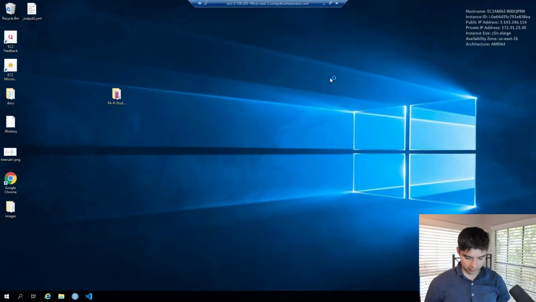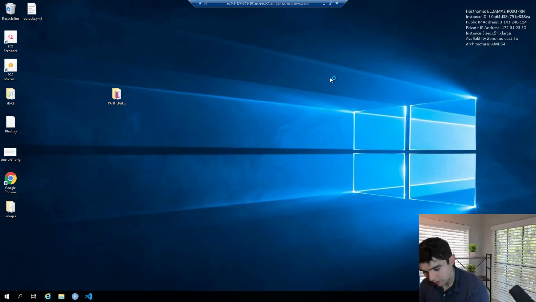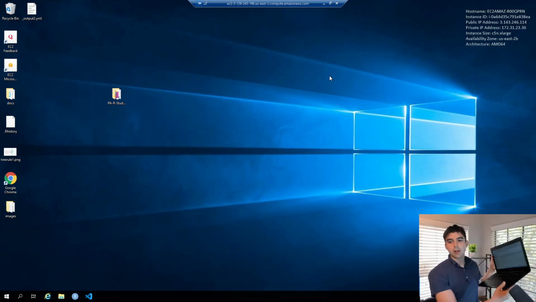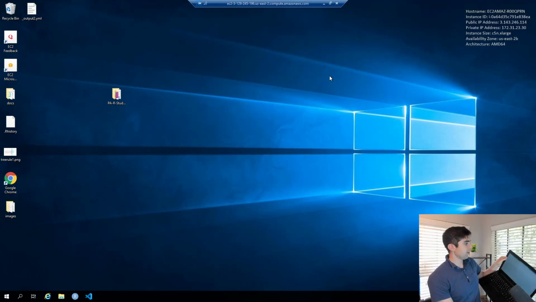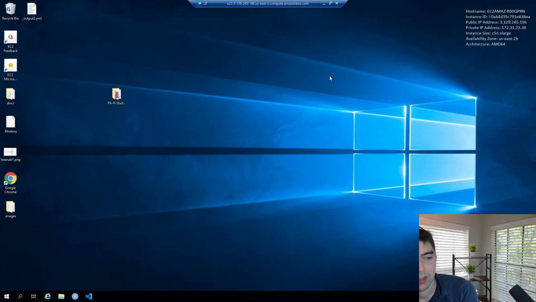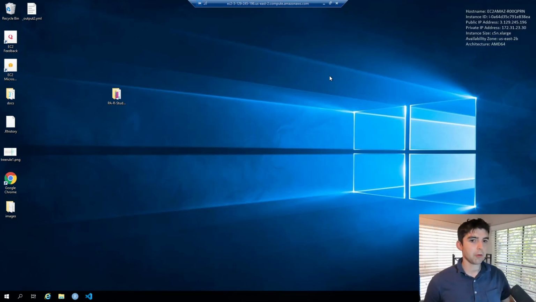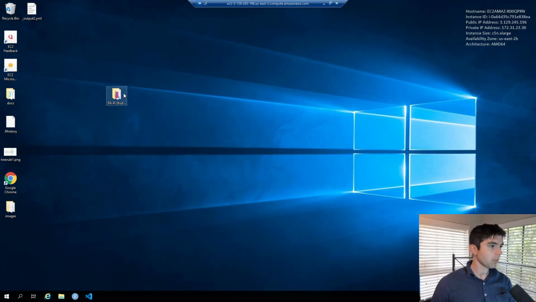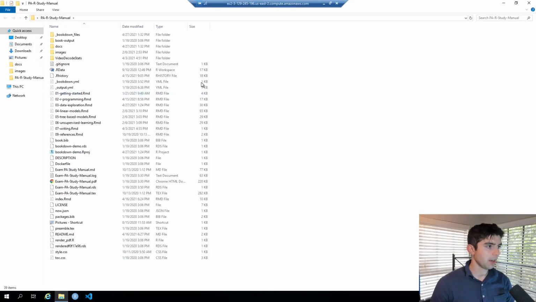The way to think about this is like, right here I have a laptop, and imagine that this laptop is the one that's hosting the book. The book is inside this computer, and that's what you see on the screen there. So you have to connect to this computer before you can make changes to the book. Once you go here, you click on this PA study guide, and then you click on this book down demo project.